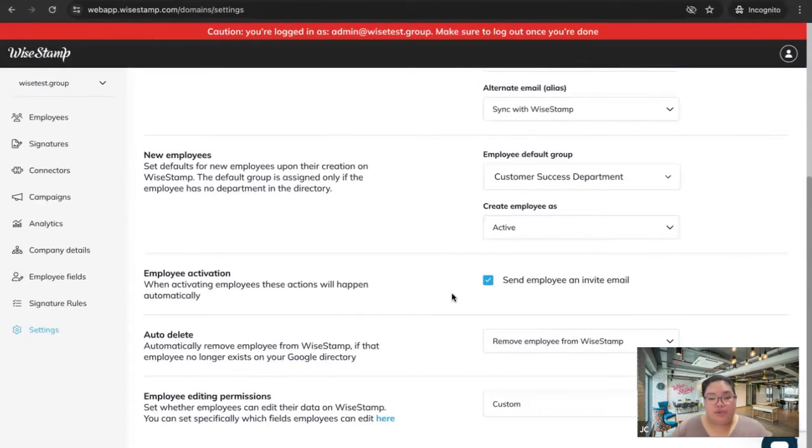Now, for new employees that you will be adding in the near future, we do have an automatic way for us to be able to assign them to a group. And by the way, this is one of the improvements that we've made on the new platform. On the old platform, you actually don't have a way to automatically assign a new employee to a group. But here on the new platform, we do have a way to do that.